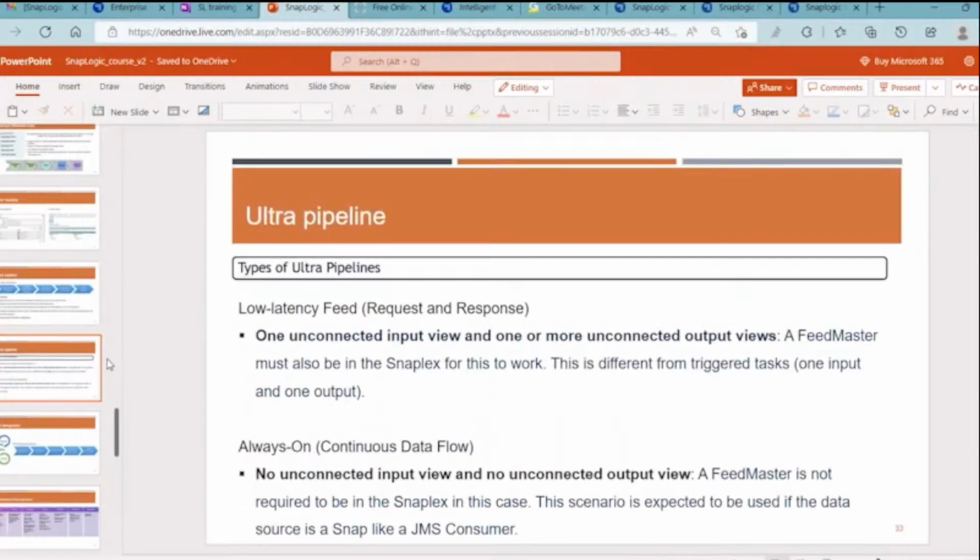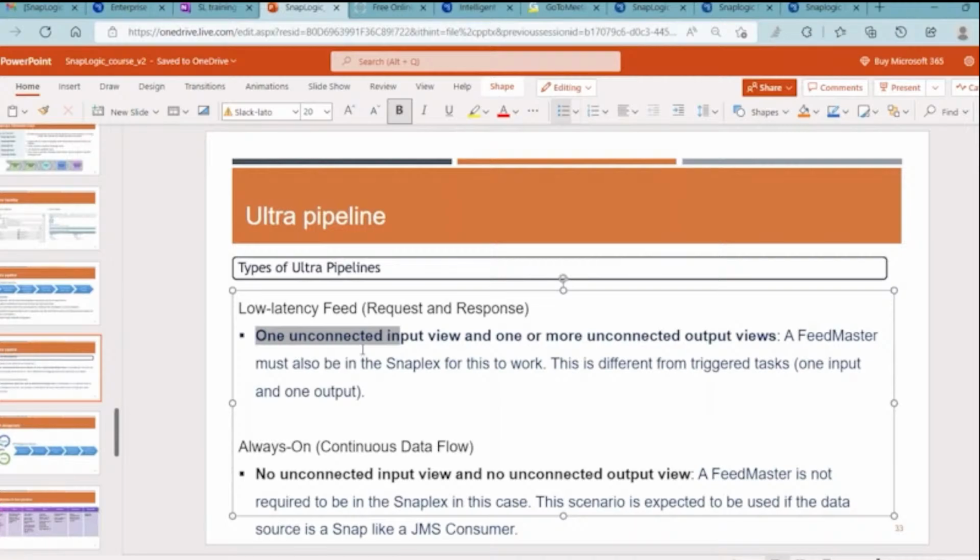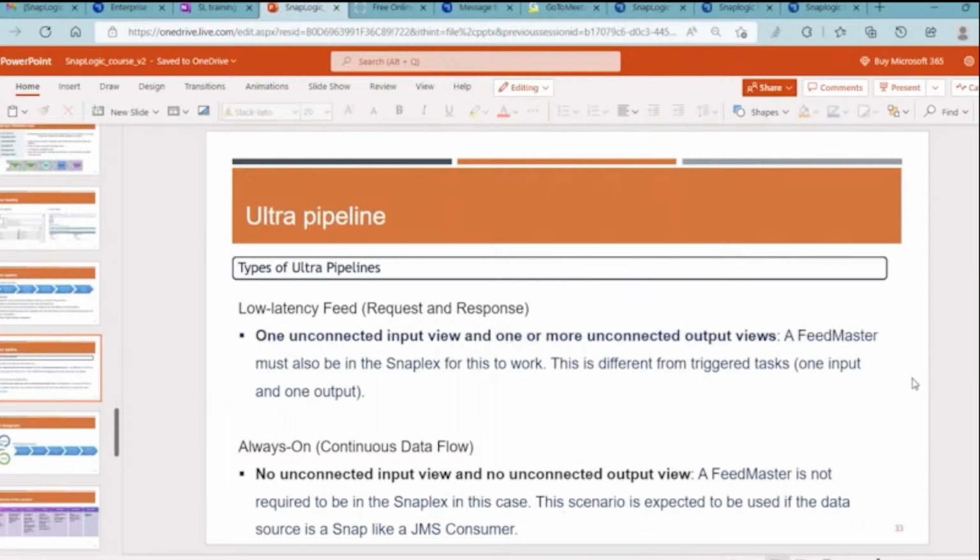So there are two types of Ultra pipelines. One is that it will have an unconnected input view, and it must have an unconnected input view in type 1, same as a trigger task. It waits for the data to be passed from the trigger caller through our triggers API. Whatever the application consumes that API and sends in the API call body, it will consume it and then process it, and it must have one unconnected output view. So it will pass the response back to the caller.